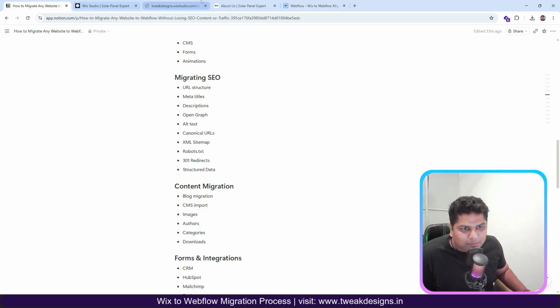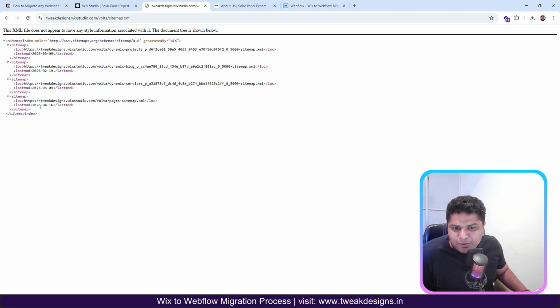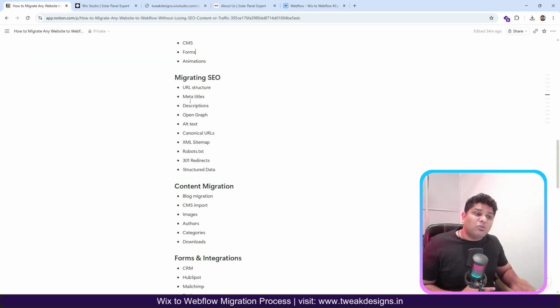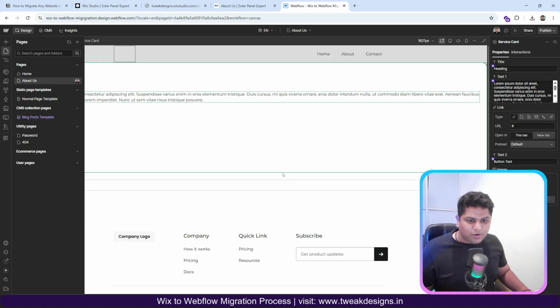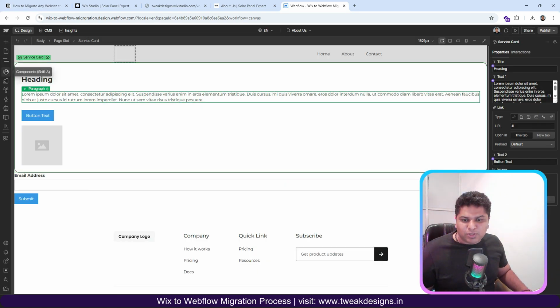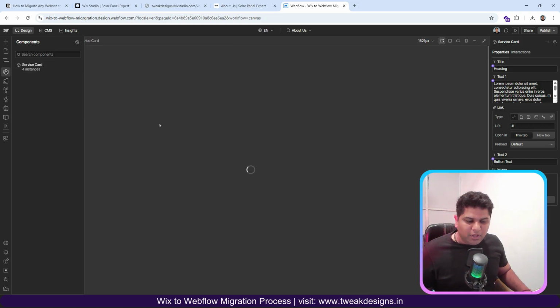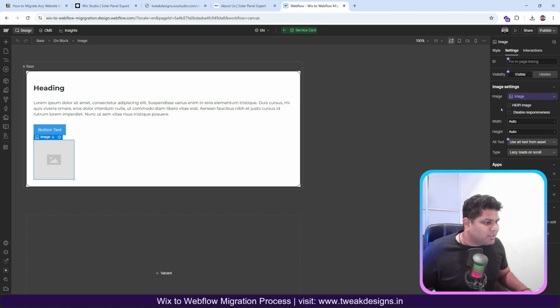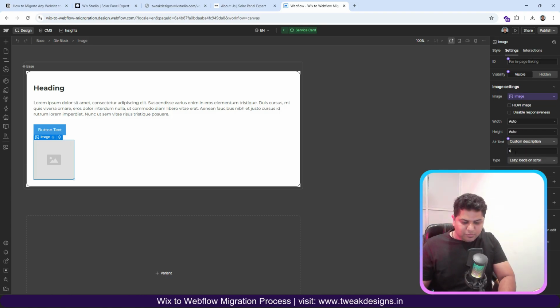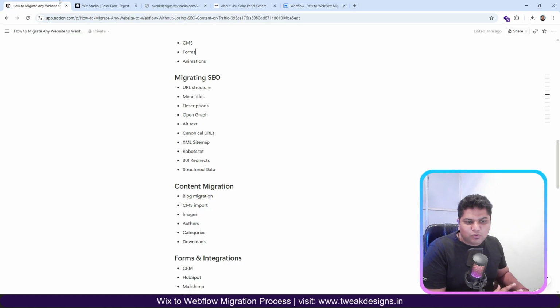Then your XML sitemap, which I just showed you in the video, right? Make sure you have this ready. Alt text. Give alt text to all of your images. For example, here I don't have that, I think, for this component, but if I go to that component and in this one I want to add new settings, I can, as you can see, I have alt text. I can use it like the custom description for the image. This is my alt text which you can add to your image, right?